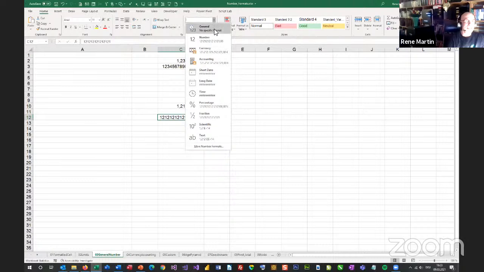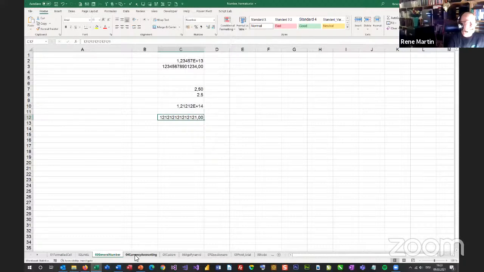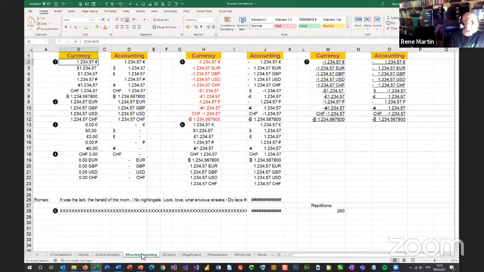For example, the next one, the difference between Currency and Accounting. We can discuss that later. I have no idea why there are two different currency formattings, and there are several differences between these two formats. I will show you. Here you see a list. I used several currencies, and the first column is always formatted in Currency, and the second one always with Accounting.